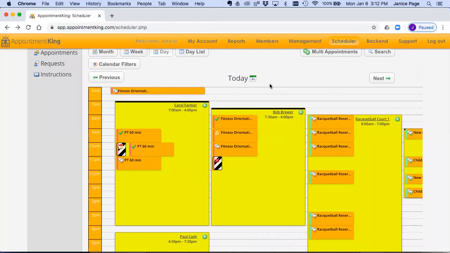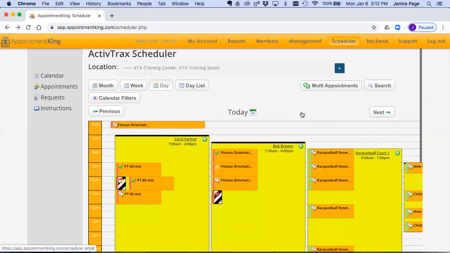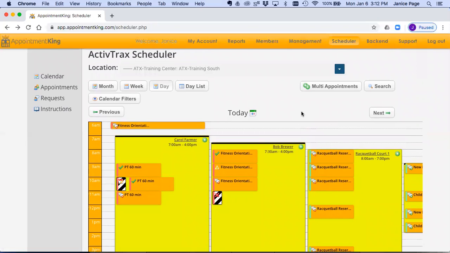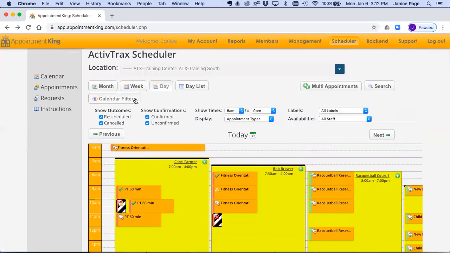So to go in and schedule an appointment, let's just start with a very simple scheduling of an appointment. To schedule an appointment, I'm going to go over here and click on Add Appointments. Now, I want to schedule an appointment for my member. I want to schedule an orientation appointment. If I don't know who is doing orientations on this day, I can come over here to the calendar filters.